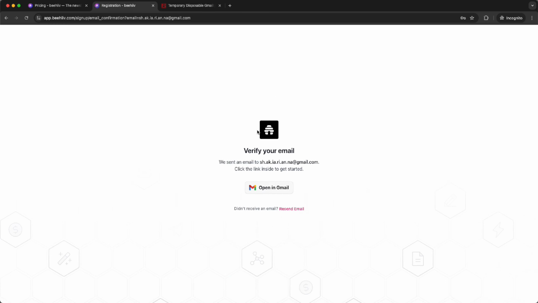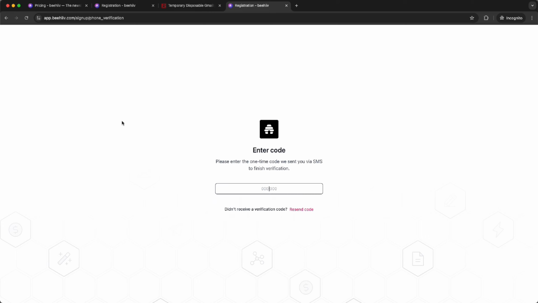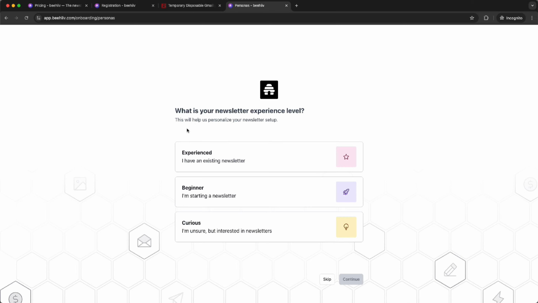And now I need to verify my email. And now I need to verify my phone number. And this is just a one-time verification, as you can see. So let's fill in my phone number over here. Alright, and now I can just paste the verification code over here. Just like this, and now it is verifying my phone number, as you can see.